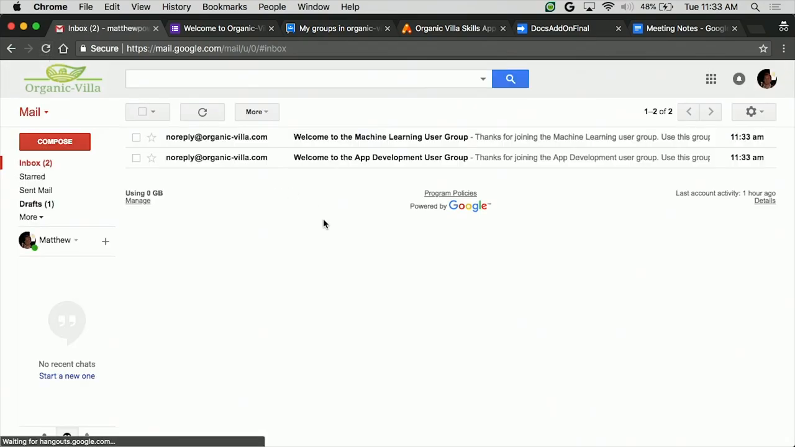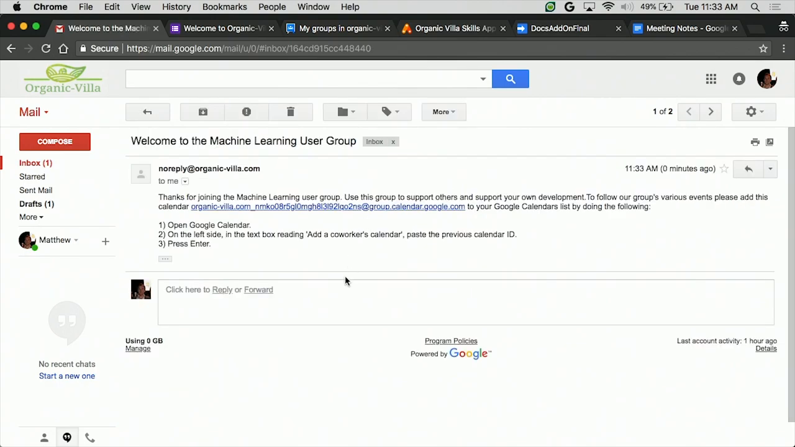There we go. So based on what I said in the Google form, I said I know a little bit about machine learning and a little bit about application development. And using AppScript, we automatically did a few things. The first thing we did is we sent an email saying, hey, looks like you know machine learning. Here's a Google Calendar of our machine learning group for different meetups in the organization. Please add this to your calendar if you're interested in attending.